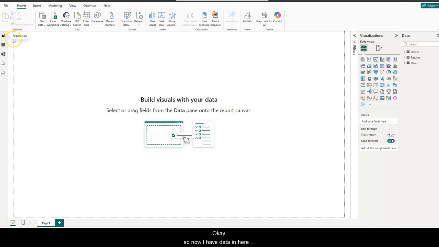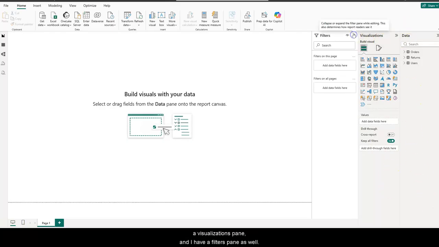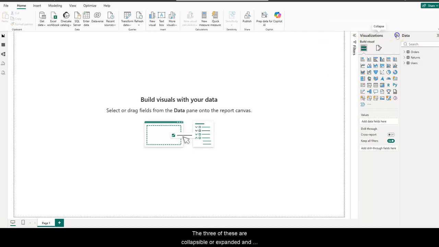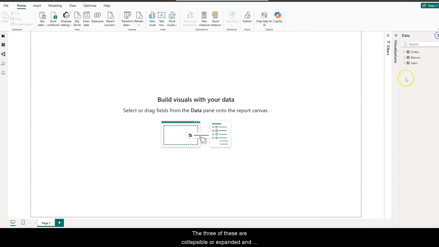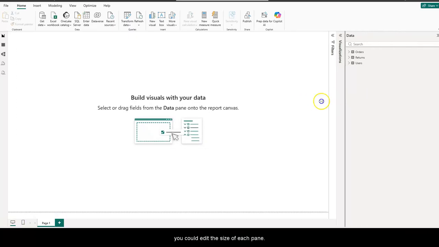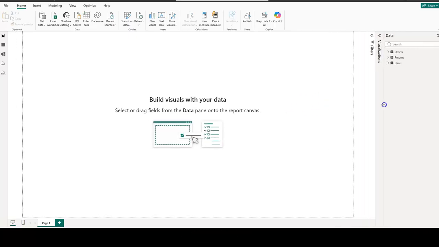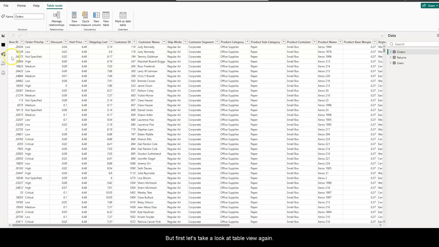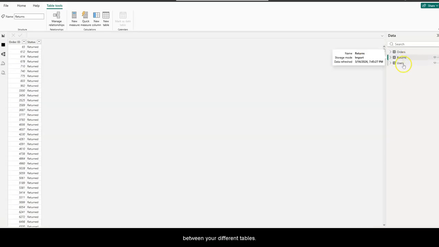Okay, so now I have data in here, and you can see that I have a data pane over here, a visualizations pane, and I have a filters pane as well. The three of these are collapsible or expandable, and you could edit the size of each pane. This is your visual workspace, so this is where you're going to see the visualizations that we build. But first, let's take a look at table view. Again, it has a very Excel-looking view, and you can toggle between your different tables.